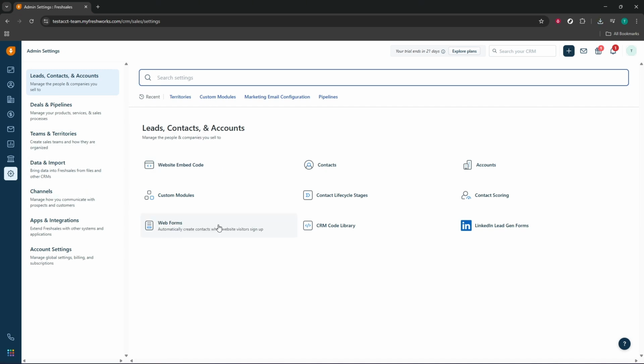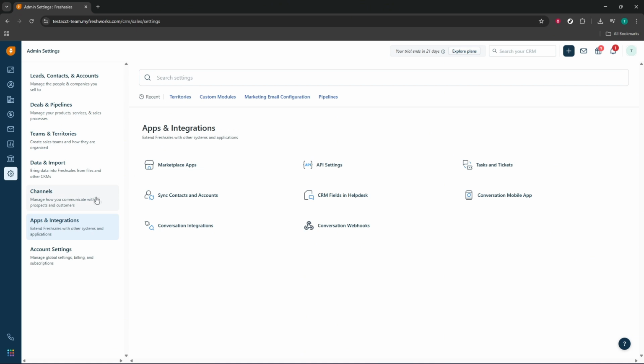This is the control center for building rules that run in the background. If you don't see it, you may need the right permissions or a plan that includes automations, so make sure your access is set up before you continue.